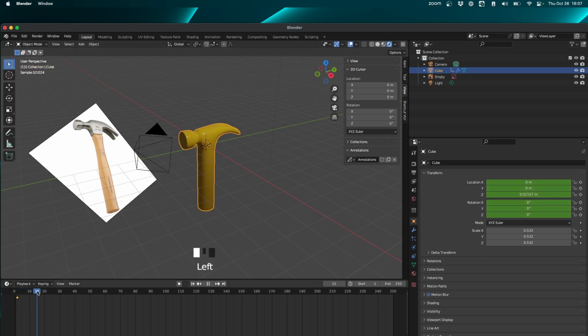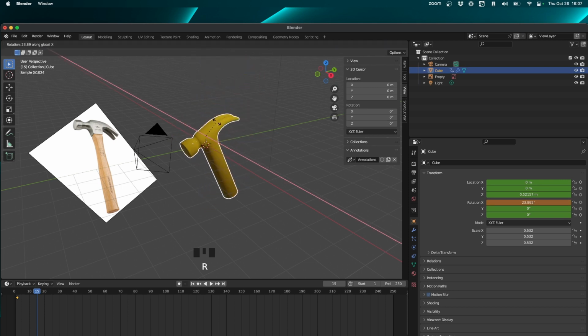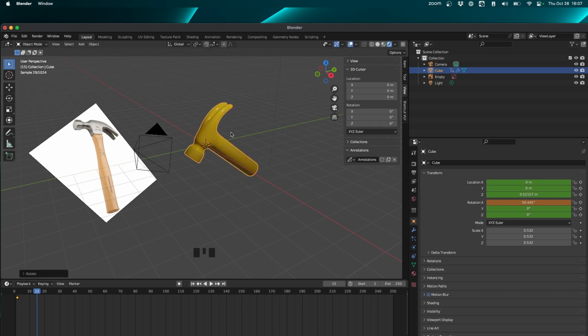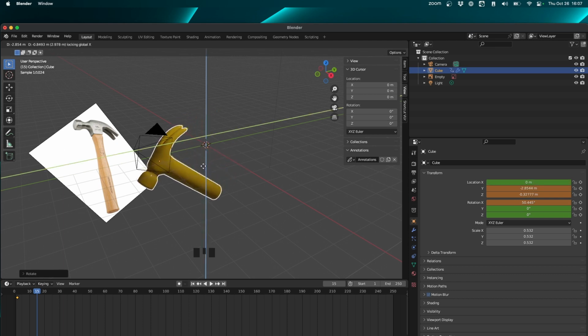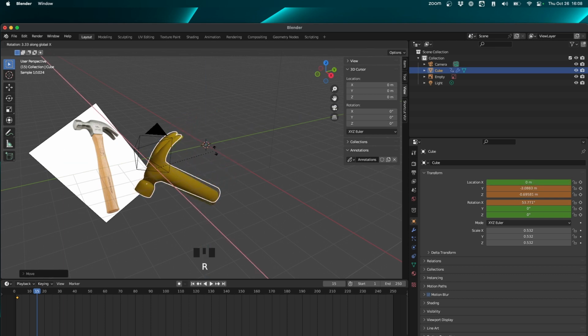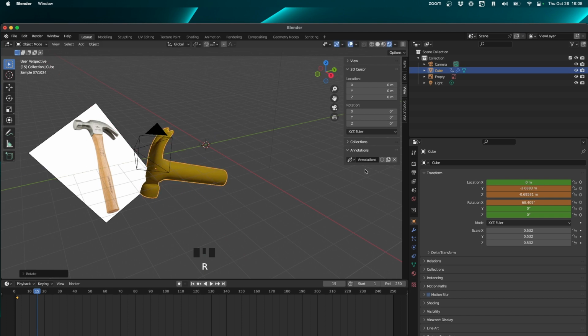Now I move to maybe 15 frames, and I adjust this thing. So I want to rotate it around the Z-axis. So I press R and then X, and then maybe move it around a little bit, so that it's like hitting the nail, maybe more like this. Now I've moved it around, but I haven't recorded the keyframe yet. So if I shift anything around, it's gonna be gone.